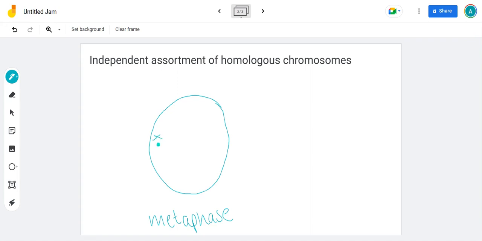So you've got two chromosome number ones next to each other, two chromosome number twos next to each other, two chromosome number threes next to each other, etc., all the way up to pair 23. So you'd have 23 pairs all along here. Now, each pair, if this is our pair of chromosome number 1, this one will have come from the mother and this one will have come from the father. So this one's the maternal chromosome. This is the paternal chromosome.